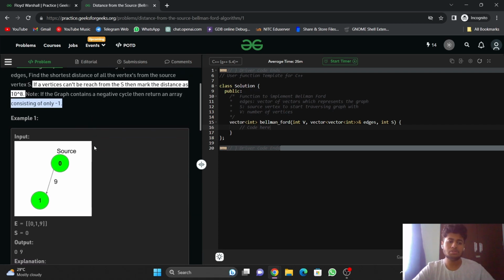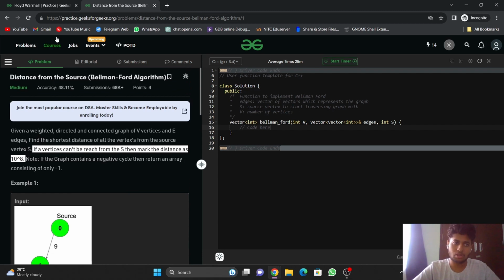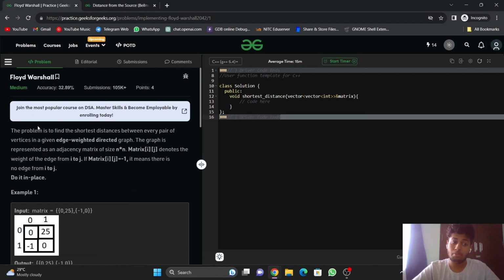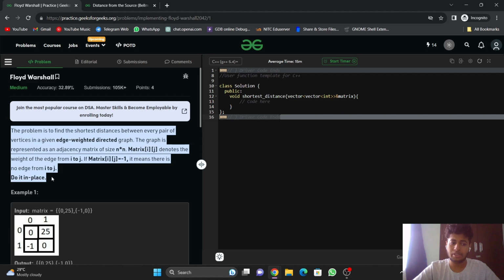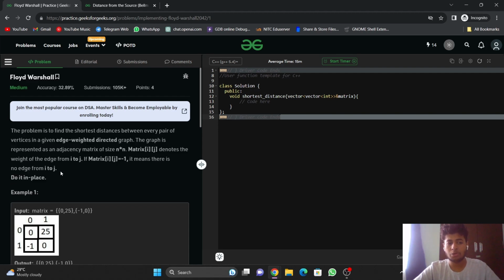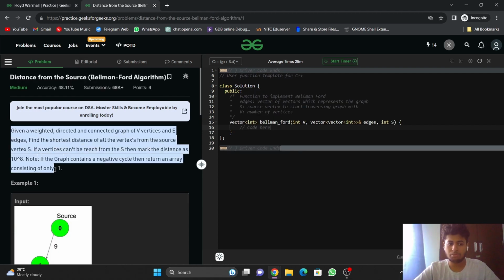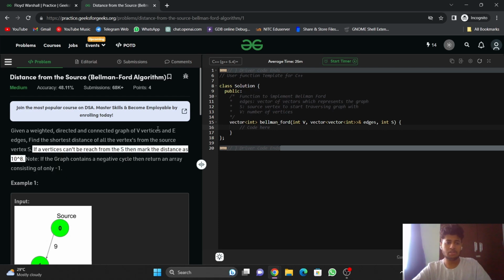So what we are set to do is to find the shortest path from a given source vertex to all the other vertices. The only difference between Bellman-Ford and Floyd Warshall is that Floyd Warshall is an all pair algorithm. That is, in that algorithm we find the shortest path from every node to every other node. But in this we find the shortest path from one particular given node, that is the source node, to all the other nodes. Now why was it introduced in the first place?